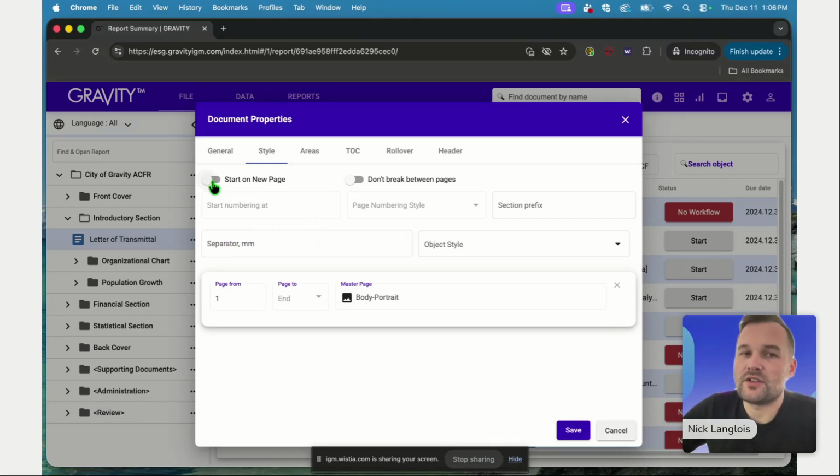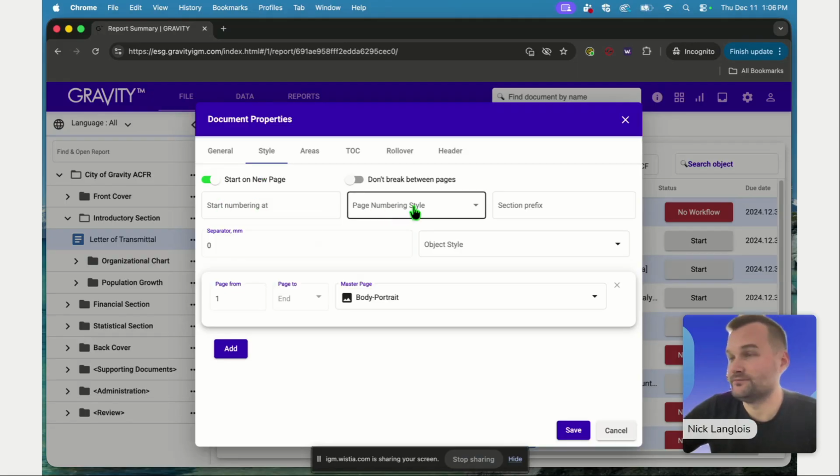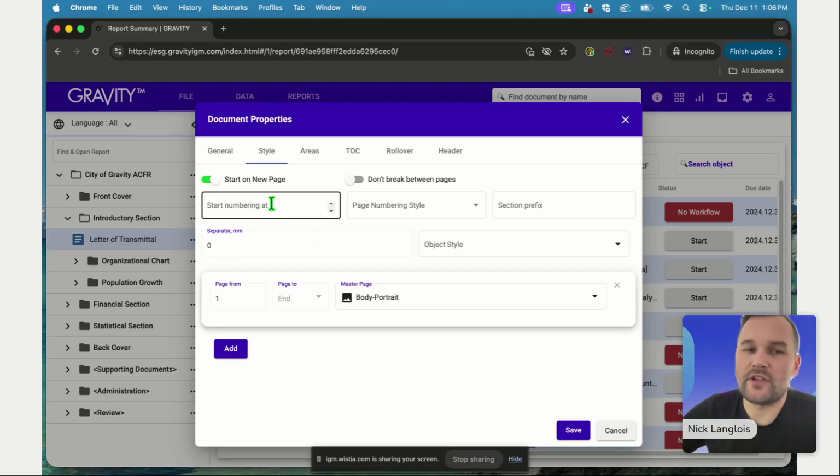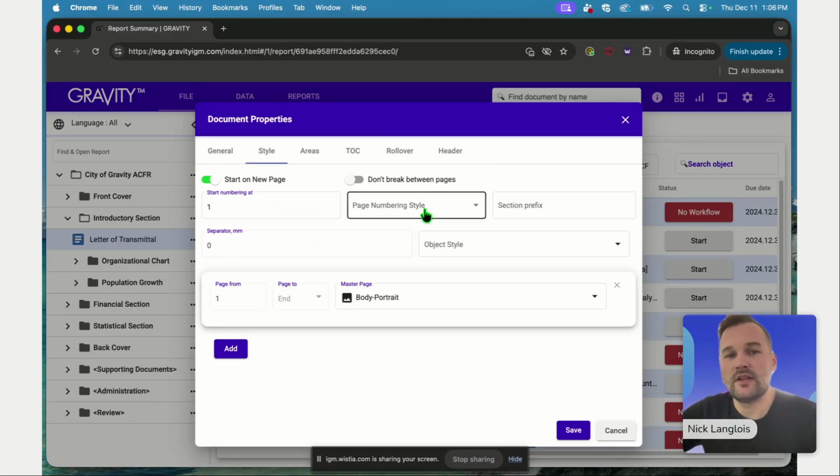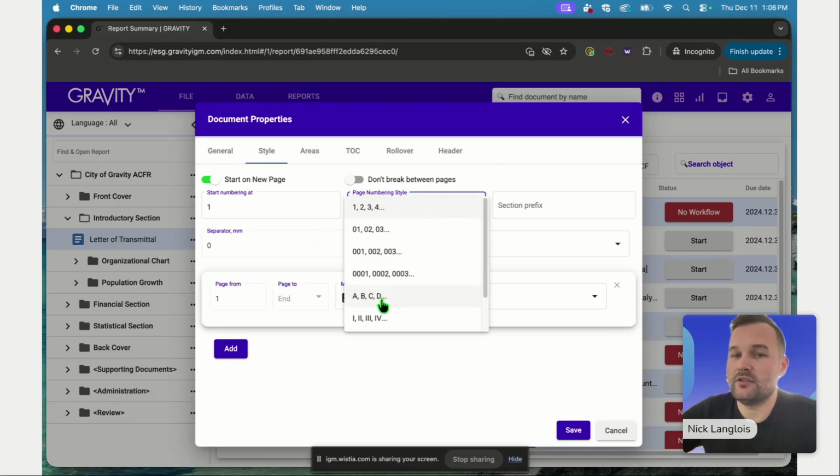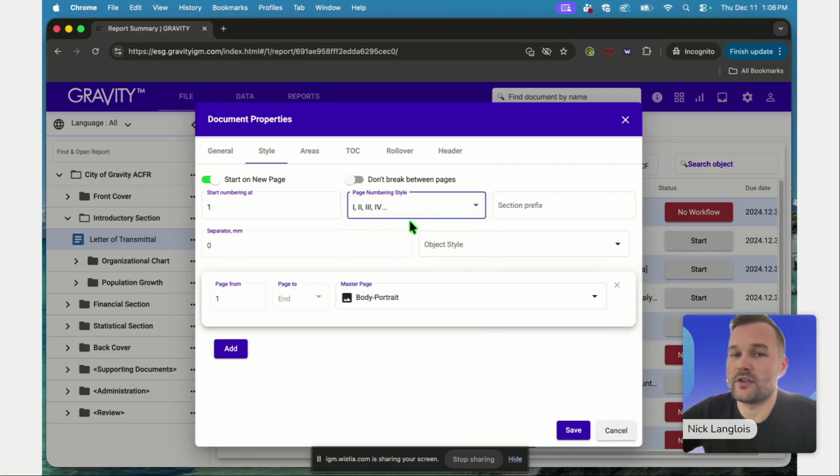If we have the option of something to start on a new page, you'll notice we have start numbering at and page numbering style. Quite frequently in an introductory section, perhaps you want your introductory page numbers to be in Roman numeral characters. You could achieve this by starting the numbering at 1, going to the page numbering style and changing it to Roman numeral characters.